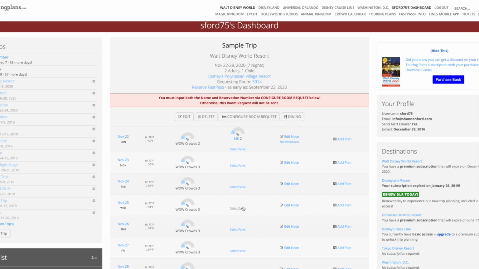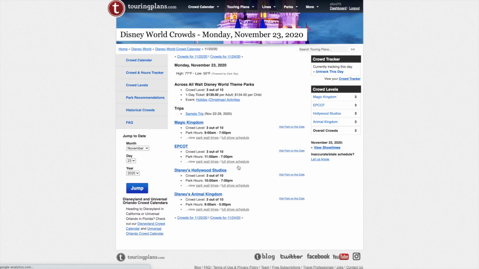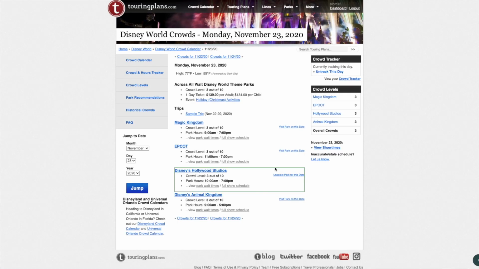How to select a park and add a touring plan, which is what TouringPlans is all about. So as you can see, I clicked select parks, and this is for that first Monday. And let's do Hollywood Studios. We're going to pick Hollywood Studios on that day, visit park on this date, and then we're going to go back to the dashboard and click it on. And so it's going to bring us automatically back to our dashboard.